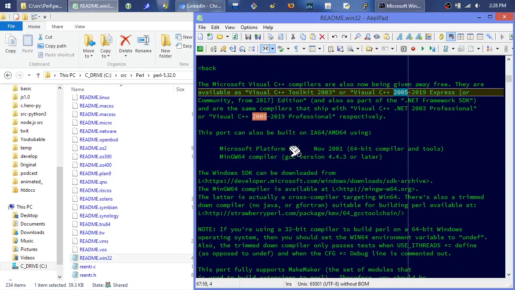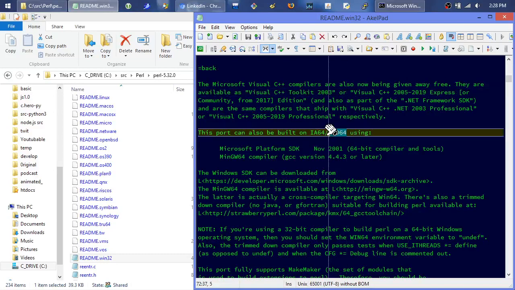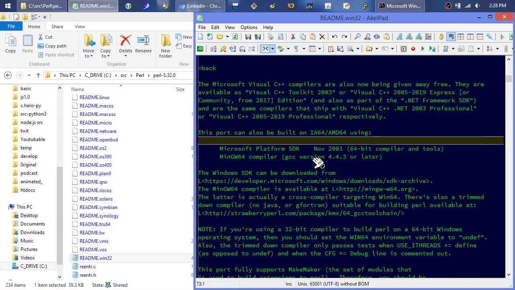Get the 7.1 SDK if you want to follow along exactly with me. So the Microsoft platform SDK. Oh, they're talking about building for the 64-bit platforms. MinGW-w64.